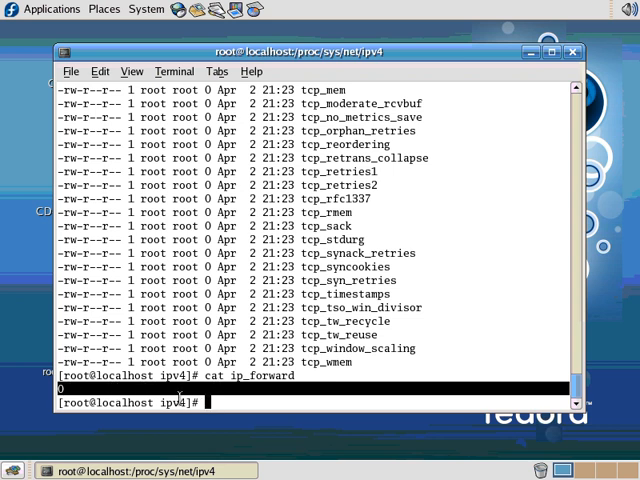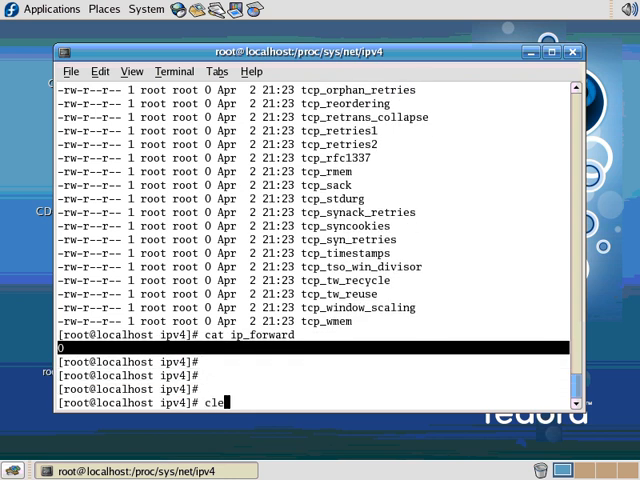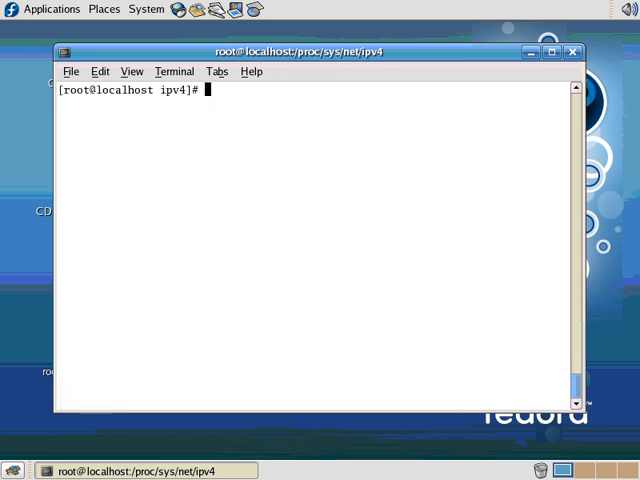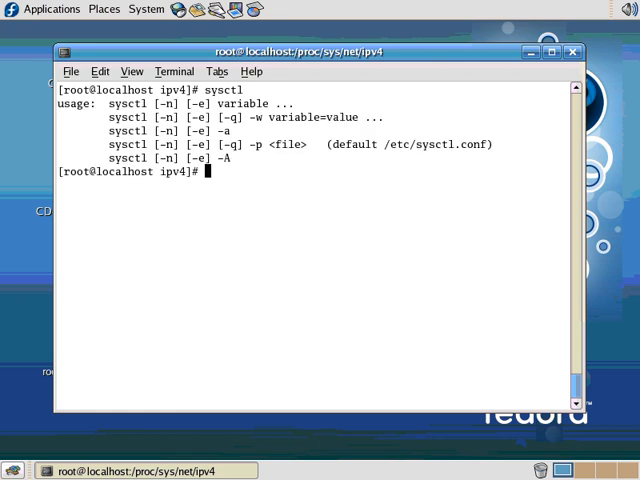So some of these are on and off, and then some of them are actual sizes, say of a buffer or a queue or a memory size. Some of them are actual numbers like that. Most of them are either on or off. So I can edit this using the text file method, or I can use sysctl. Sysctl is used to edit those files for me.